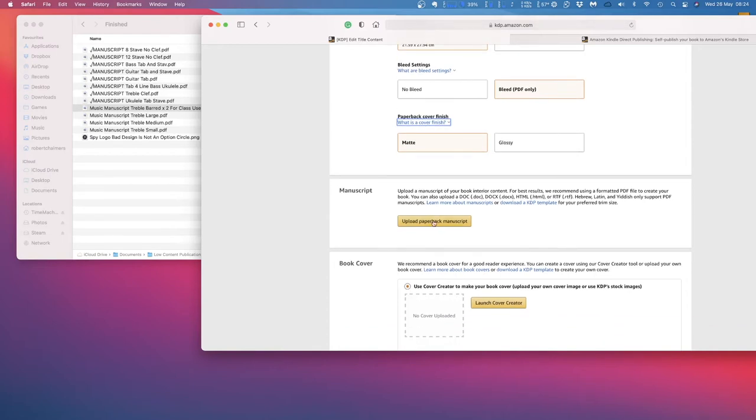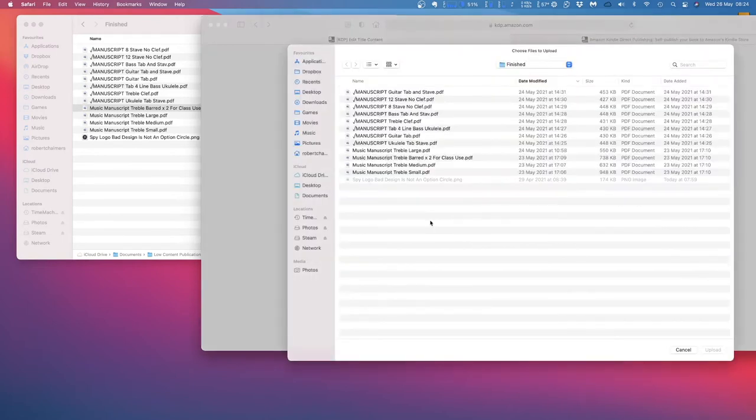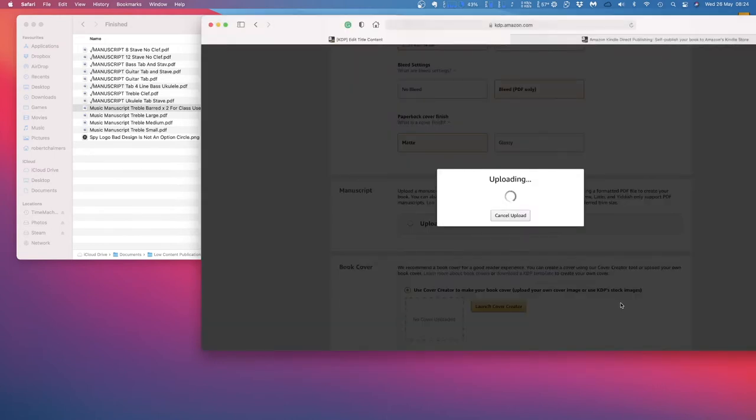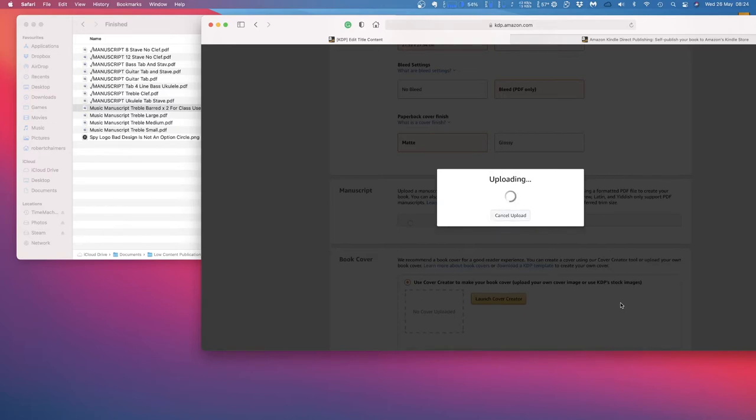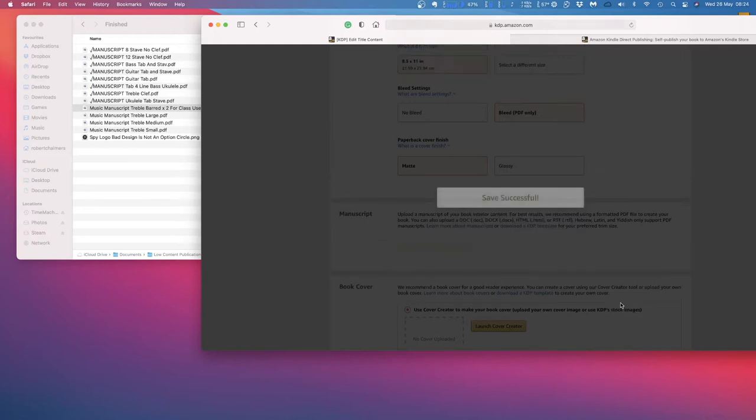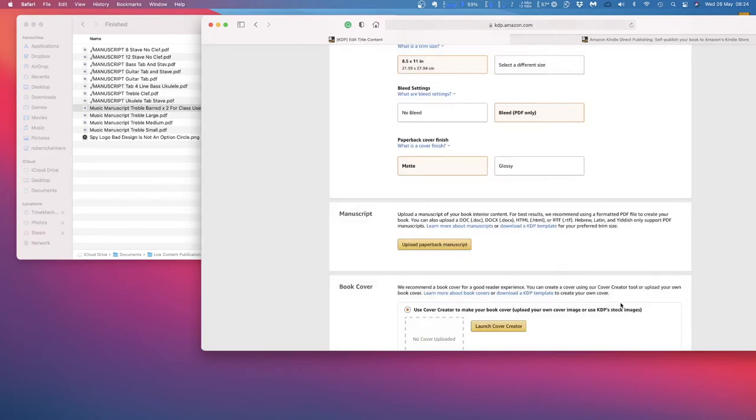Now, upload the paperback manuscript. Easy. Click, and the one I want is the treble barred 2 for class use PDF. Don't upload the wrong one. KDP won't know the difference and will happily print it. Except when it comes to looking at the cover title, it won't match the interior title, and that's when they'll shoot it back to you and say, you got it wrong.